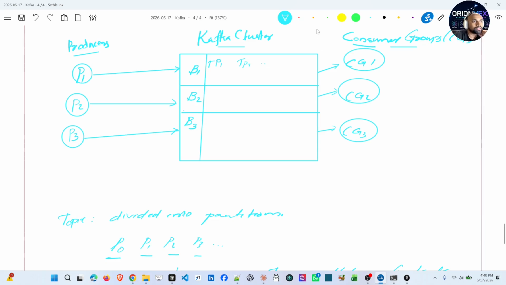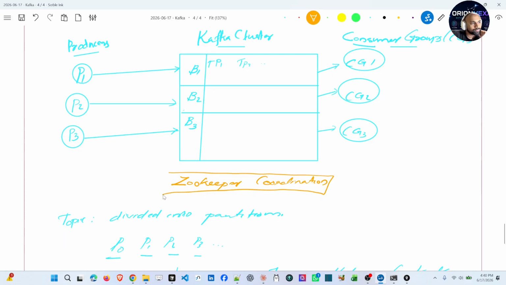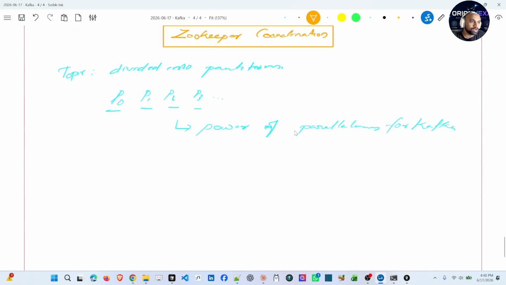For the coordinator service, we have Zookeeper coordination. Zookeeper is doing all the controlling and coordination of all these brokers. This is how this Kafka cluster is working until now.